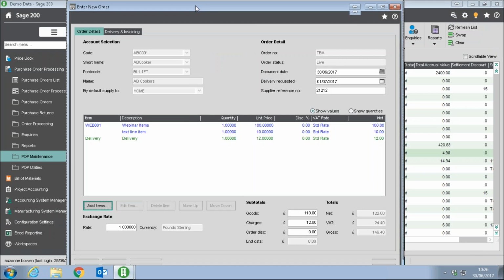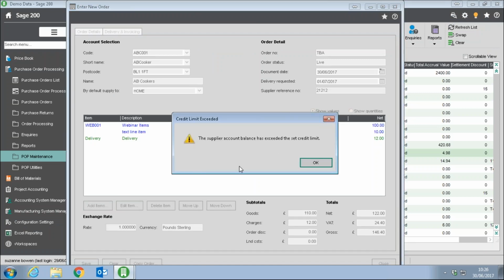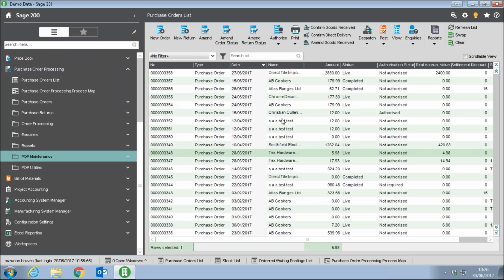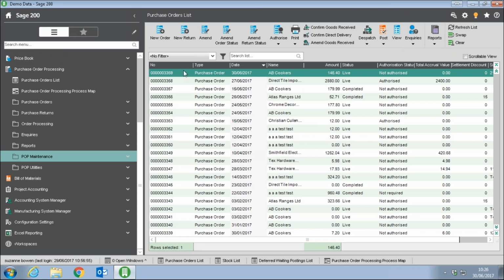So if I save our order, again we get that message that the supplier account balance has exceeded the credit limit, just as a warning, but I'm going to say OK to that and OK to that. It's generated our purchase order number based on our settings. If I just refresh my list view here, that's the purchase order that we've just generated this morning. If you notice, our authorization status is not authorized because we haven't been through the authorization process, and it meets one of the criteria to say that it requires authorization.